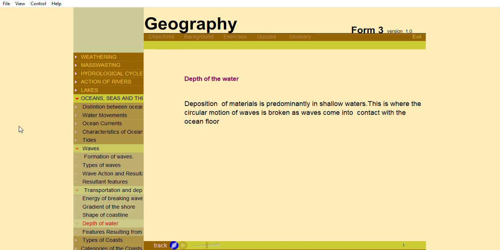Depth of the water. Deposition of materials is predominant in shallow waters. This is where the circular motion of waves is broken as waves come into contact with the ocean floor.